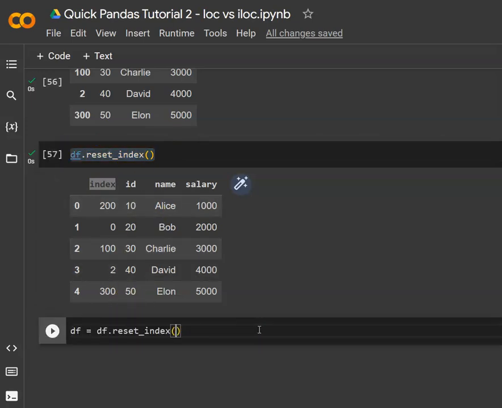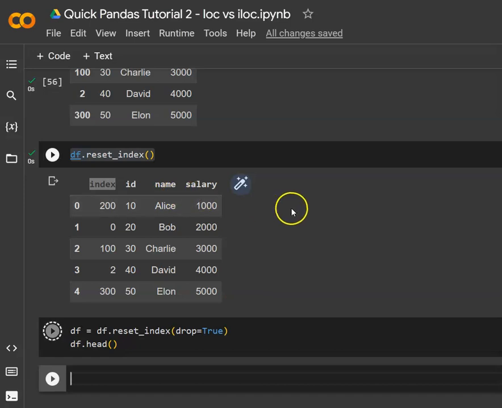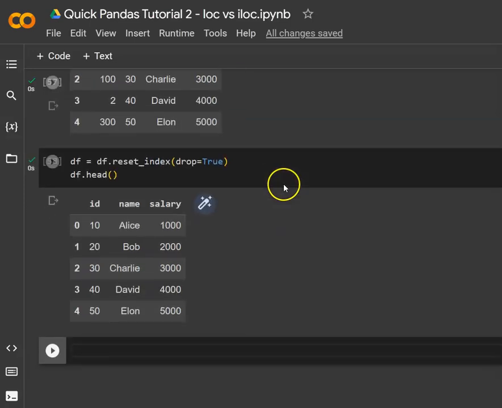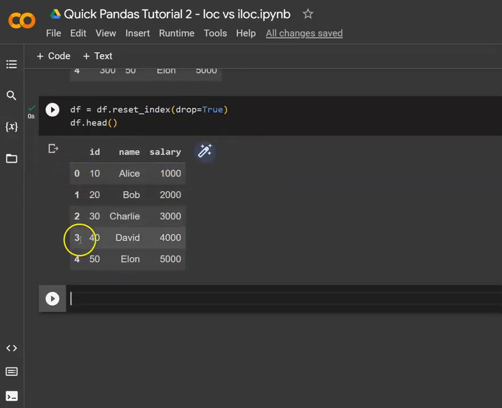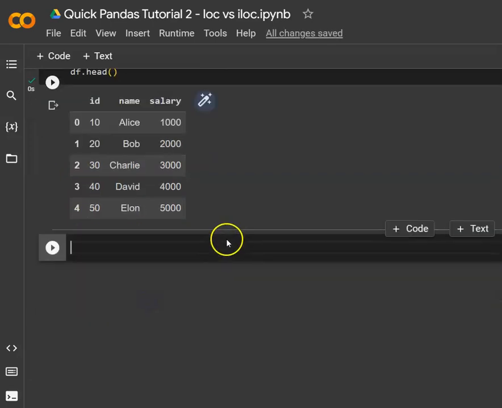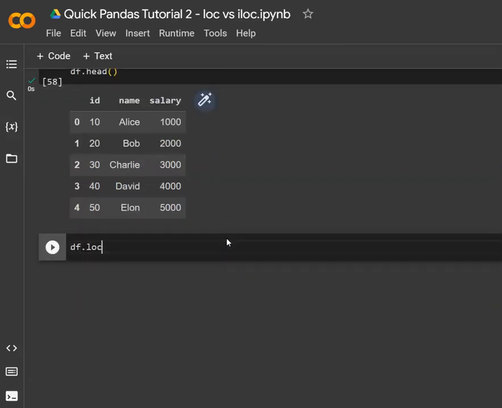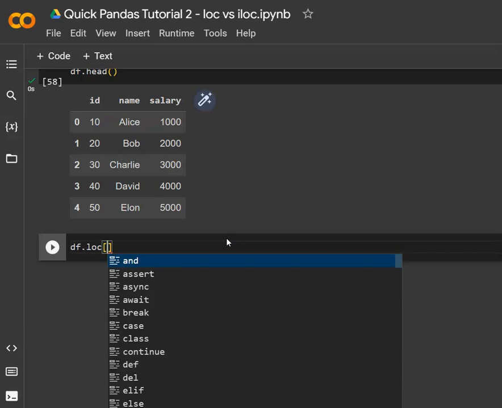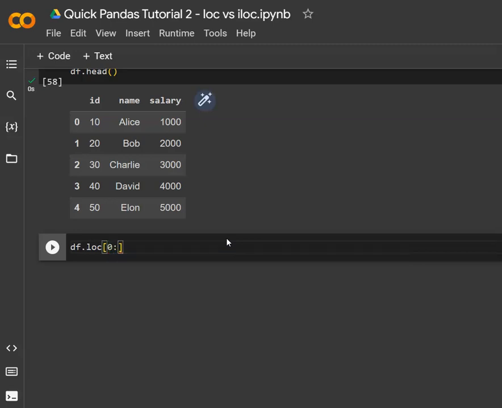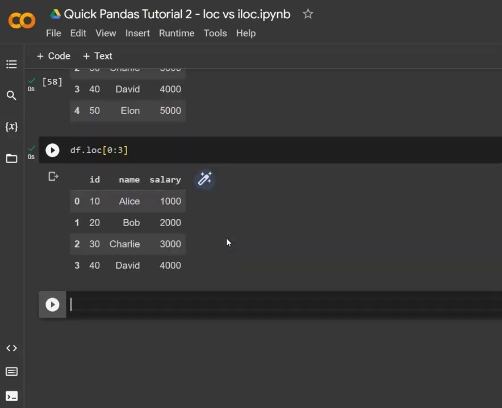However, my old index labels are becoming a column. So I can actually use a parameter called drop equal to True, which is going to drop the index column from my data frame if I do the reset index. So this is my data frame right now, 5 rows with 3 columns, and the indices are sequential.